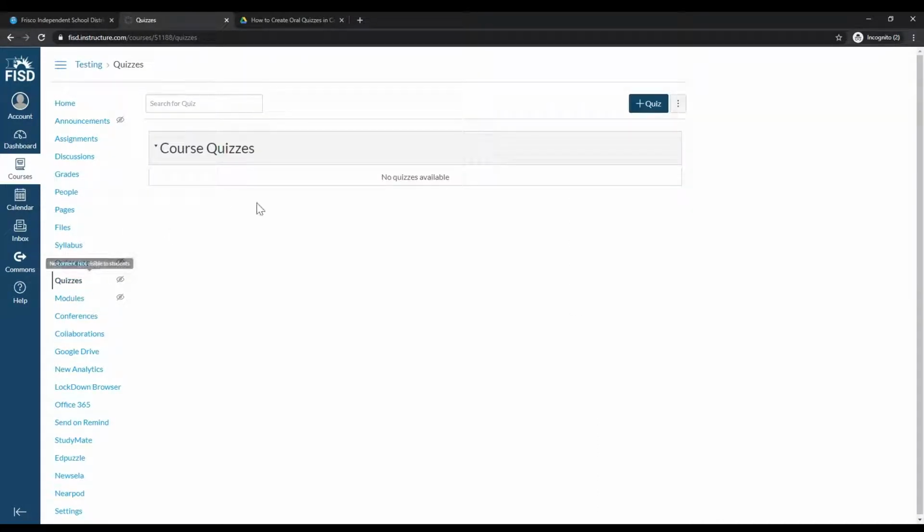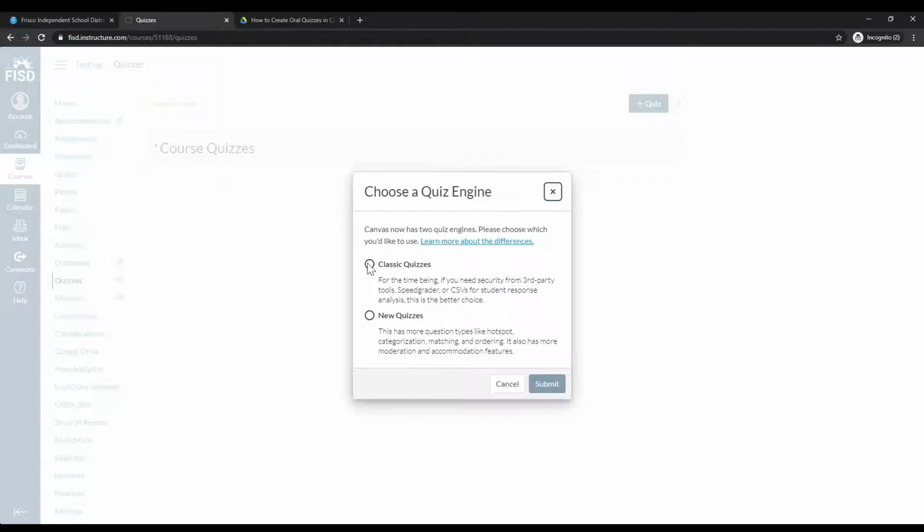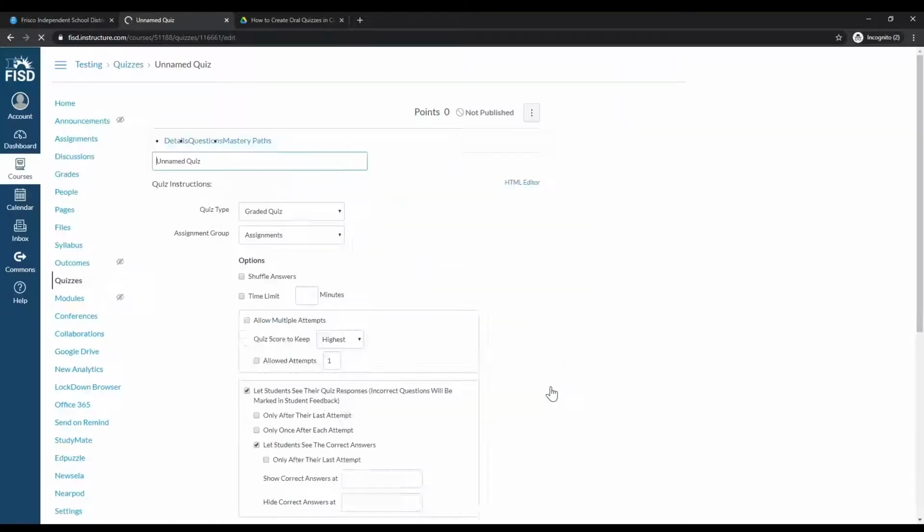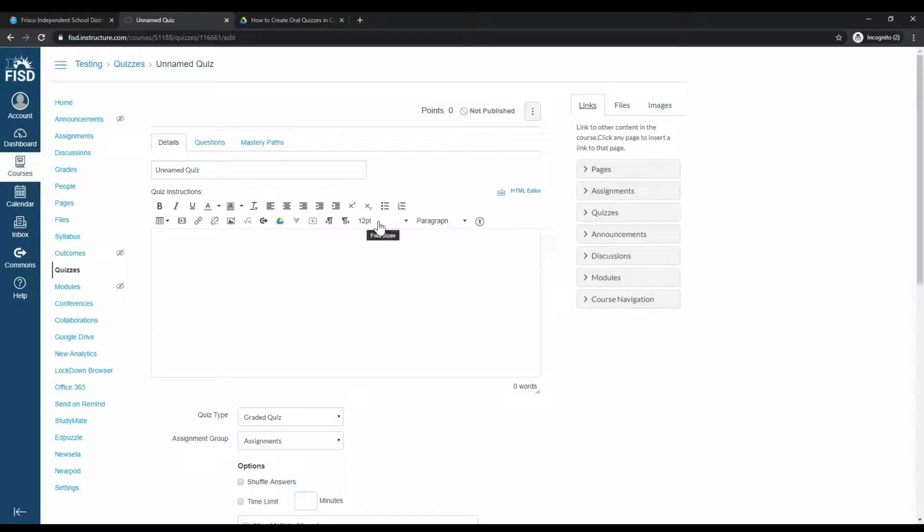After you get to the Quizzes part, select Add Quiz by clicking on the plus quiz button. And select the first choice, that is Classic Quizzes, and Submit. You will be given a few choices. The first thing you have is to name your quiz. So for demonstration purposes, I'm going to use a sample quiz.